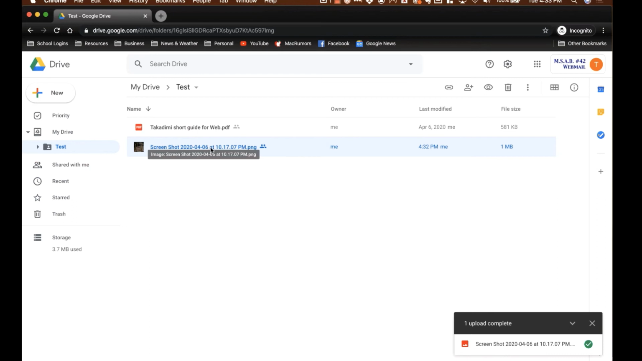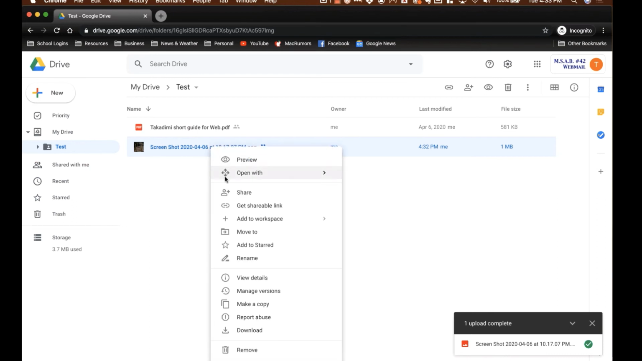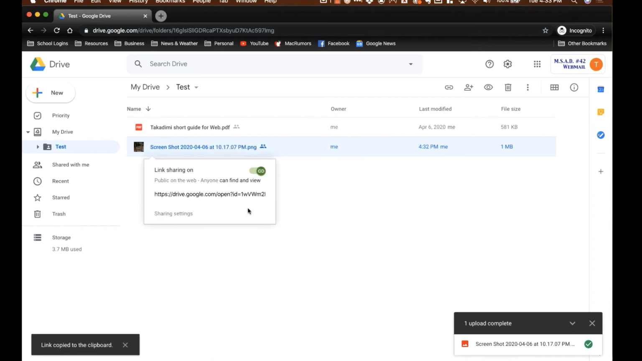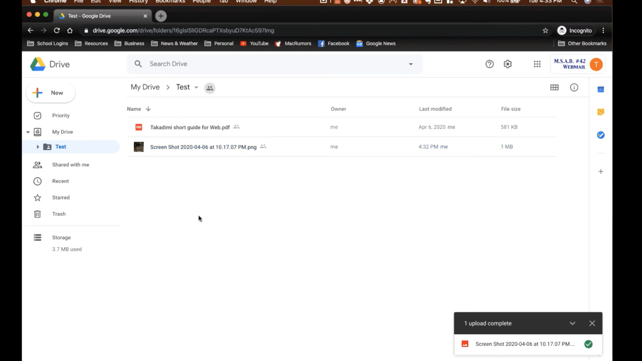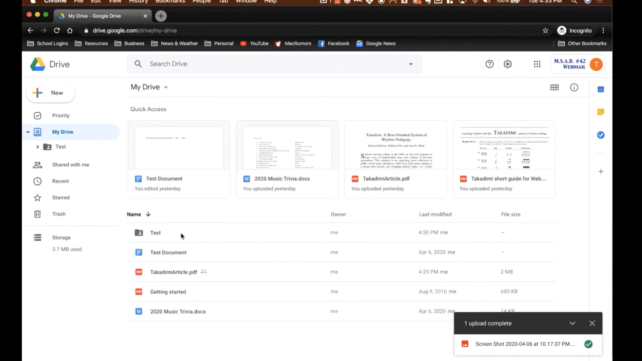So I'm going to do a 2-finger click at the same time, and you'll see a whole bunch of options show up. The one I want to select now is get shareable link. And now I can copy that, and I can share that link with anybody. I don't have to go through setting up the sharing for that file. If I wanted to, I could have gone through the individual sharing like I did for that first file. So that's just an easy, quick way to share files within Google Drive.